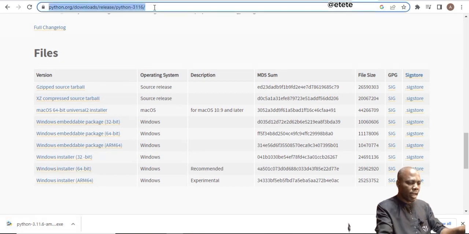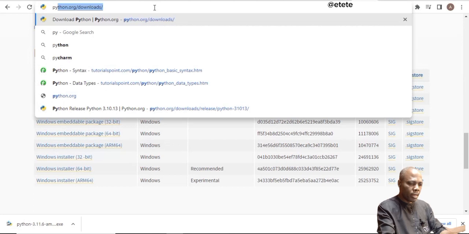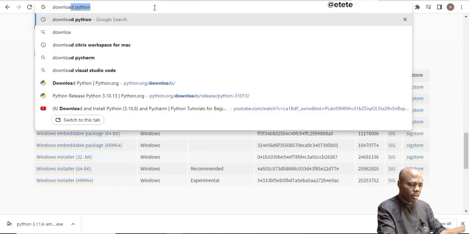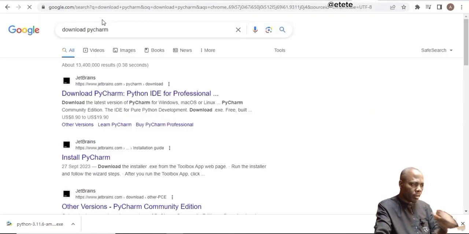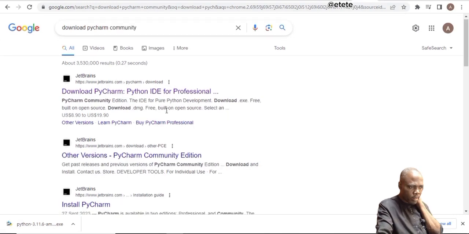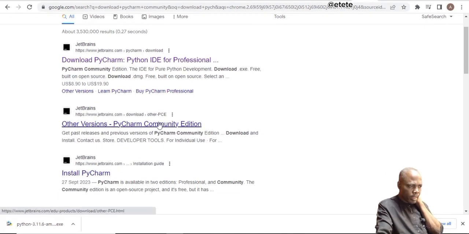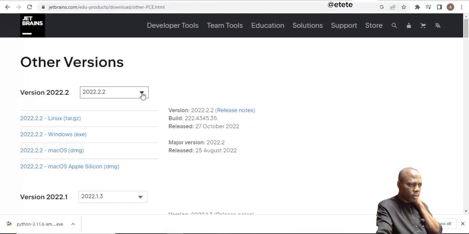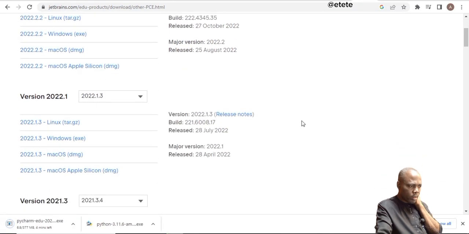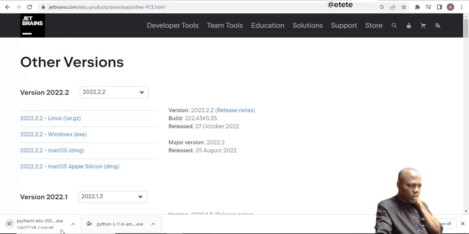Now let me also download the IDE, which is PyCharm. Download PyCharm by JetBrains. Let me download the community edition. So for Windows, I'll download for Windows. So it's also downloading. So let it finish.